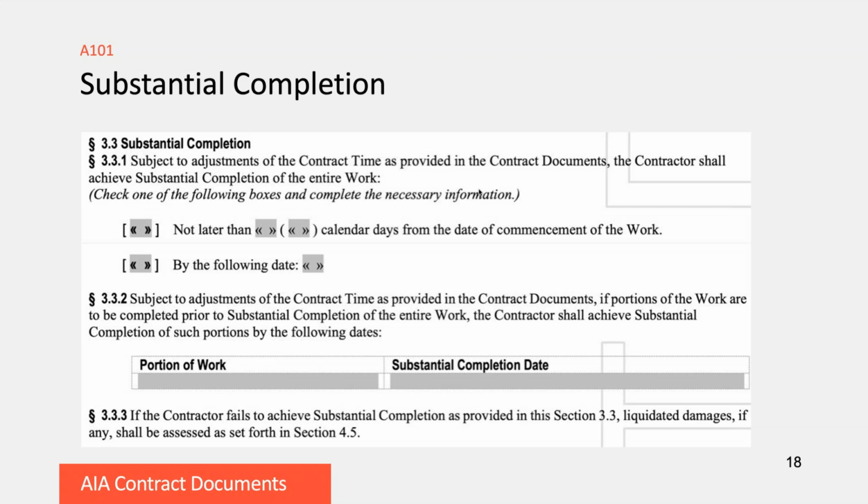You can put in here in section 3.3.2 any series of complicated ways of describing how your project is to be completed there, and you can indicate what the substantial completion date is for those portions. But now, as to the main calendar date, you remember back when you were filling in the date of the contract.